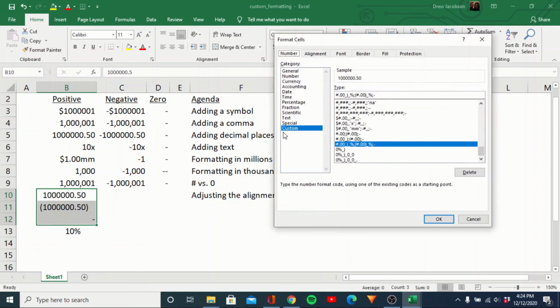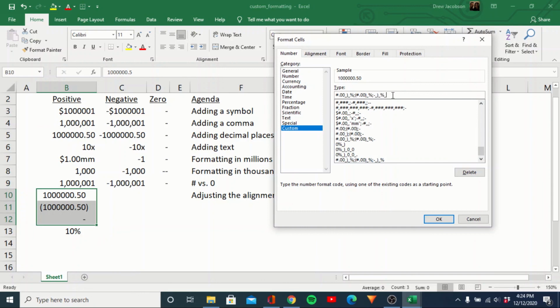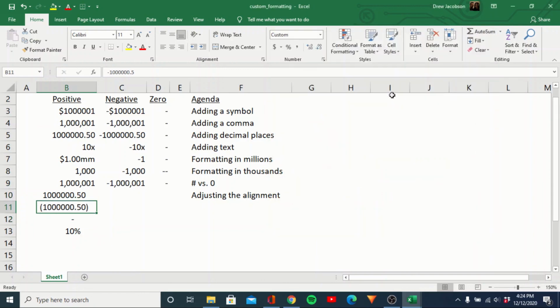You can do it with the zeros placed too. So here you could do underscore right bracket underscore percent sign, and then hit OK, and it's going to move it over. And for this one, we might even need to do underscore 0 underscore 0 underscore period, and then it'll align it with that ones place in the formula. So there's a little bit about custom formatting.